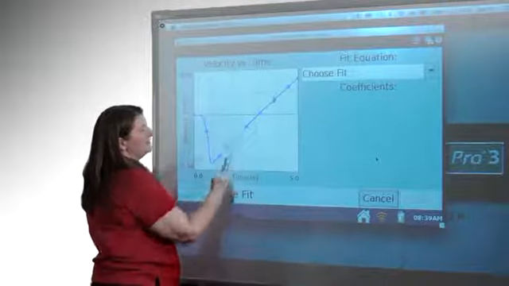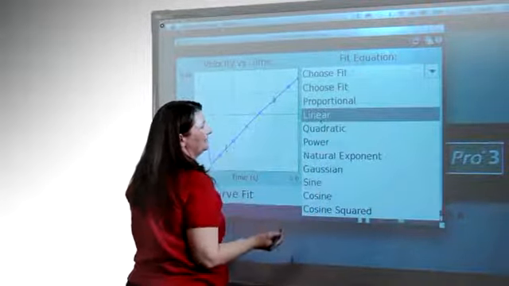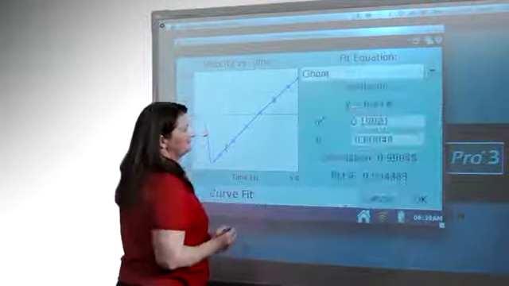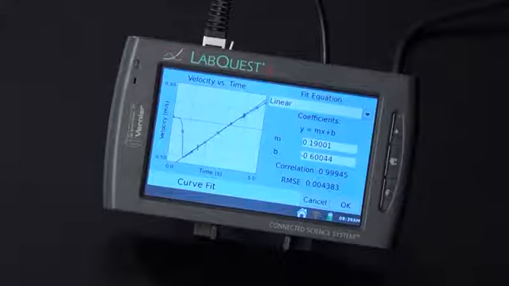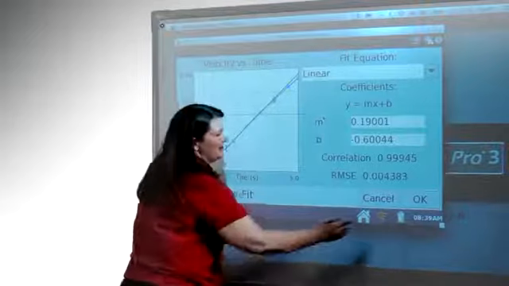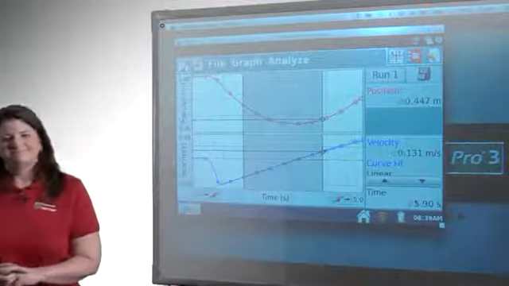Here's our data with my selection indicated. I'll choose a fit. We'll do linear. And now here's our statistics. So the m is the slope of the line, 0.19 meters per second squared is the acceleration of our cart on the ramp. And I'll say OK, and it plots our data for us.